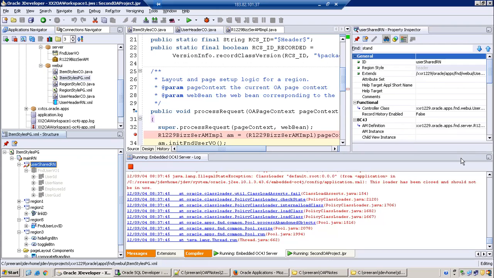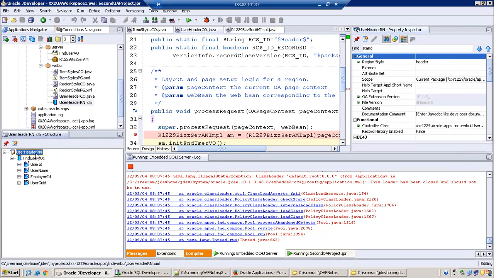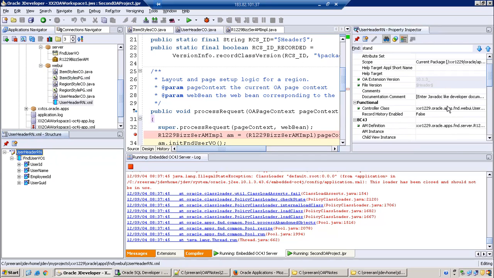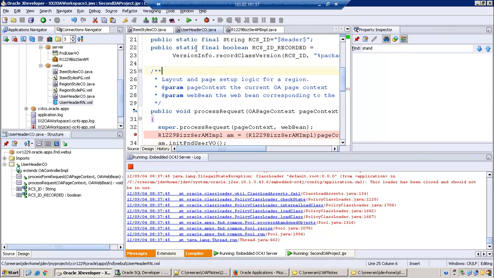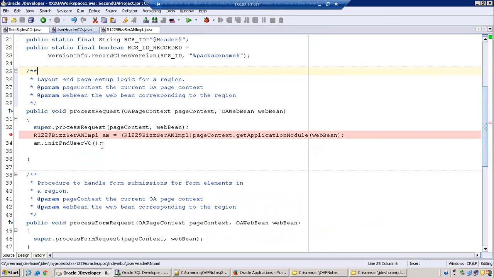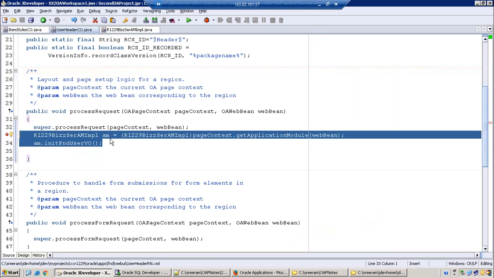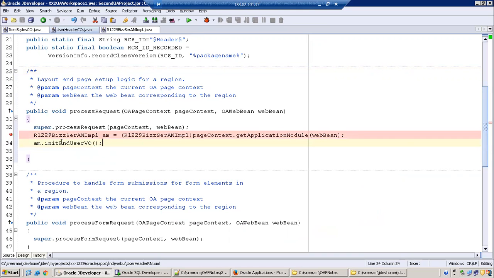No, not here. Initially, when you created the first region, the shared region, we have to enter them manually, right? Here you mentioned some code in the controller class, AM dot. Yes, AM dot. You mentioned this code, we have to mention AM dot. This is for the purpose of executing the VO.